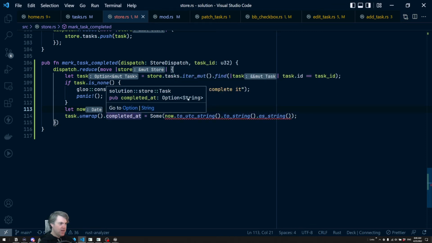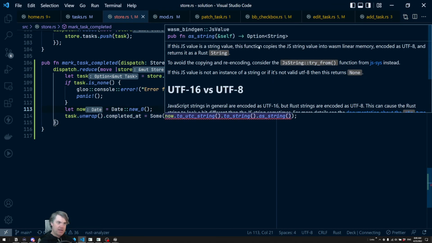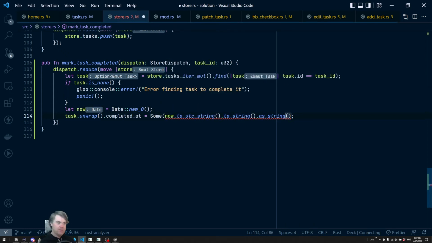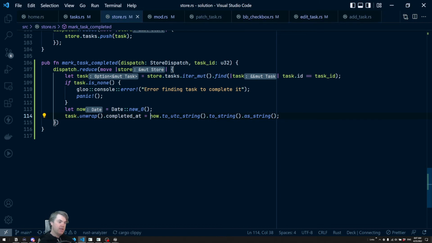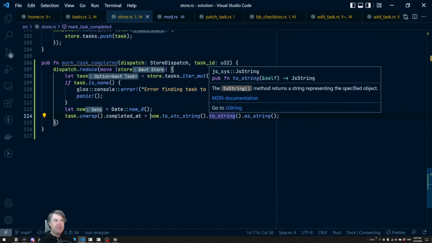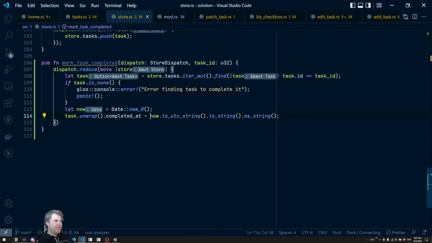Complete, that should be an option string, right? So wait. Oh, the string becomes an option string. Oh, okay, it's already an option. Okay, then I can just do that. Oh, it's so fun doing that. Okay, so now we can mark the task as completed.